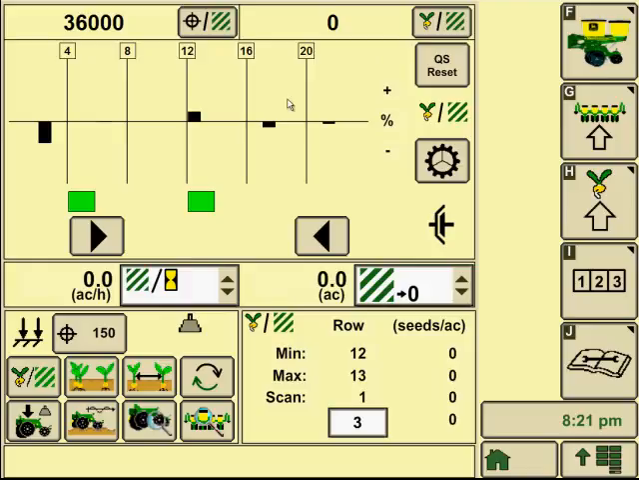To the right of it is your actual amount of seeds per acre. If we were planting, we'd see this rate change. It's averaging across the whole planner. If you tap the icon to the right of that 0, and you are using variable rate drives, you can see what each variable rate drive is doing independently of each other. Or you can toggle back and see what you're doing across the whole planner.